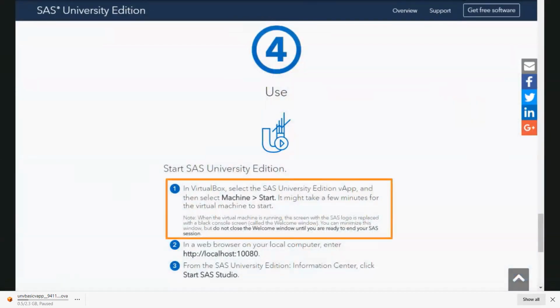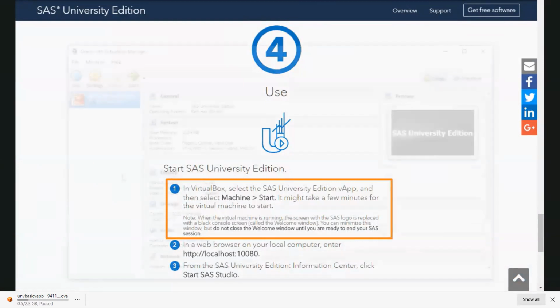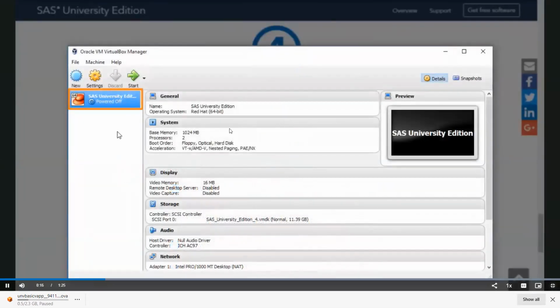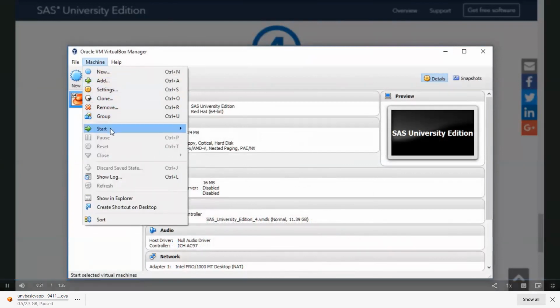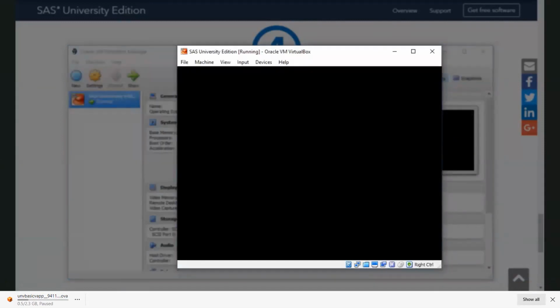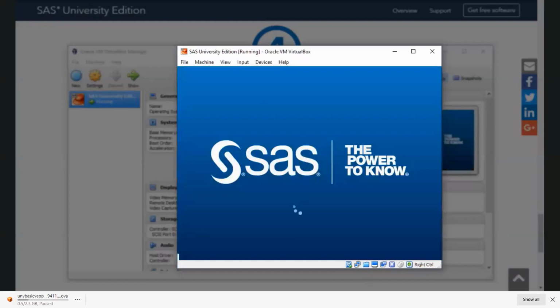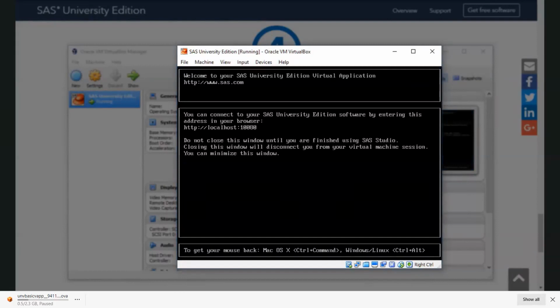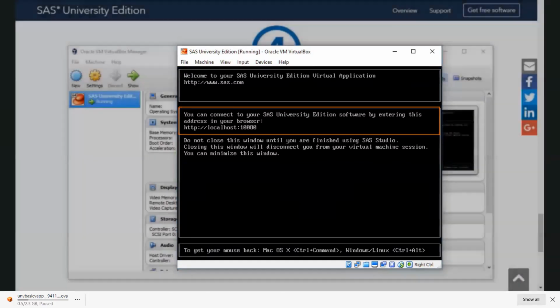First, start the SAS University Edition vApp. Open VirtualBox and select the SAS University Edition vApp. Then select Machine, Start. It might take a few minutes for the virtual machine to start. When the virtual machine is running, the screen with the SAS logo is replaced with a black console screen called the Welcome window. This Welcome window contains information about starting SAS University Edition and includes a URL. You can minimize the window, but don't close it until you're ready to end your SAS session.